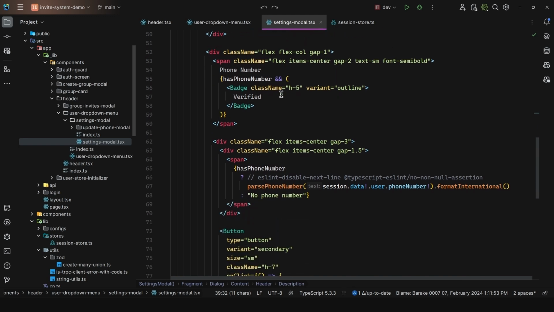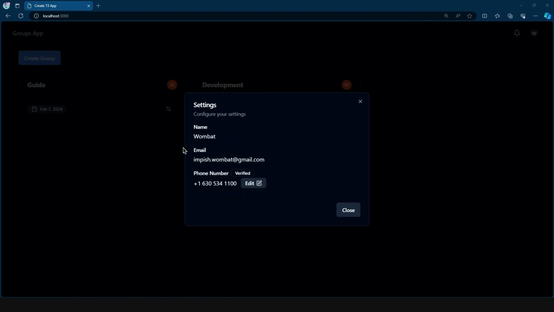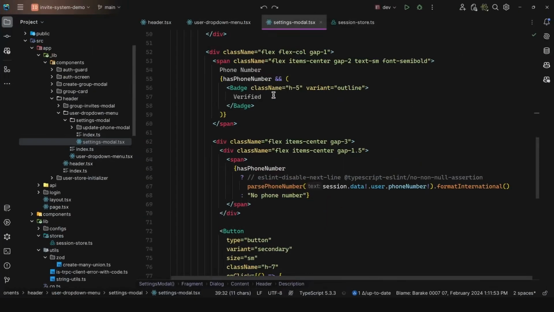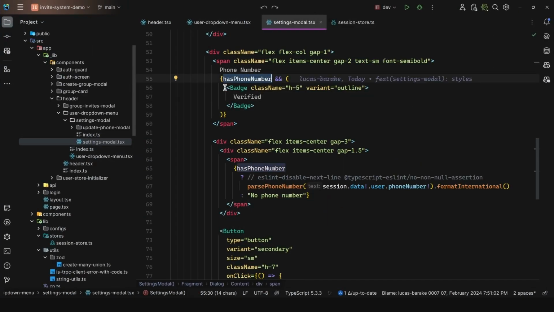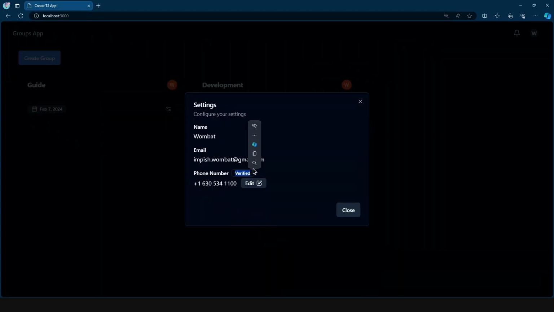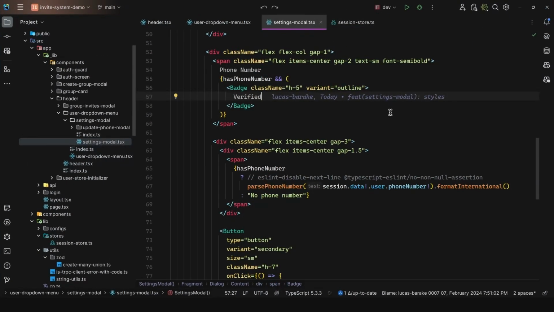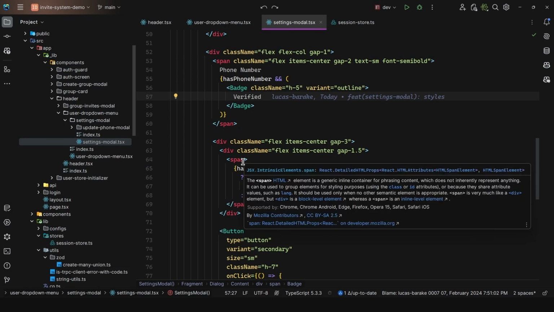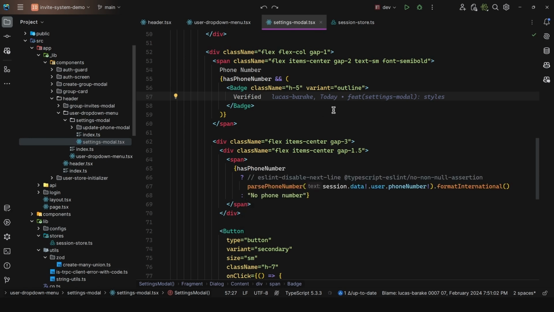And then here we have this phone number part. So this one. So we check has phone number. If so, then we know that it is verified. So we say verified. So we render this badge right here. Then we render another span with the phone number. So if the user has a phone number, we just parse the phone number.